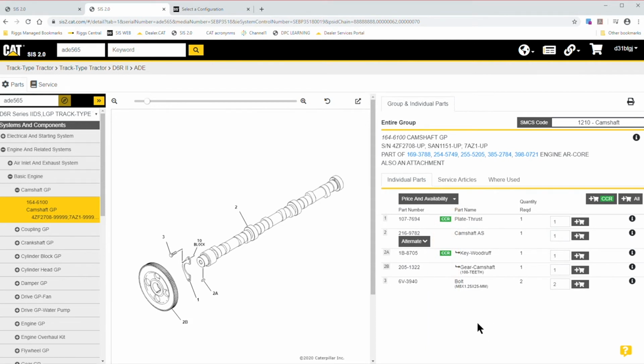Now then, let's talk a little bit about the shopping cart side of it. So same goes with this CCR. If we wanted to go ahead and add all those parts to our shopping cart, we could come up here and hit this add all CCR. And it's going to add all of these into our shopping cart.